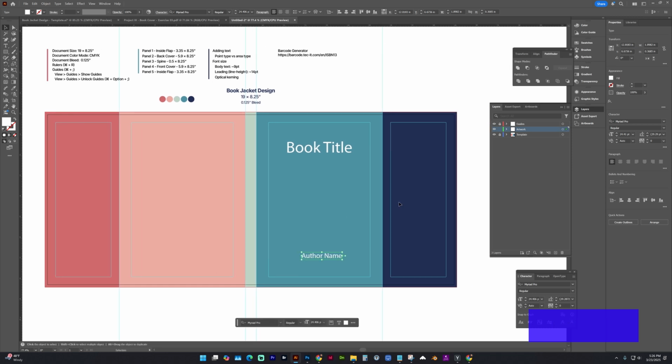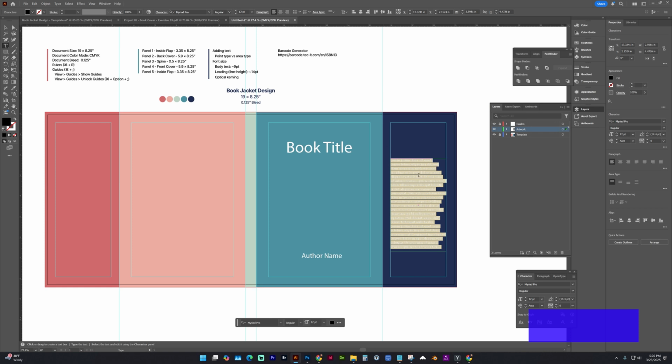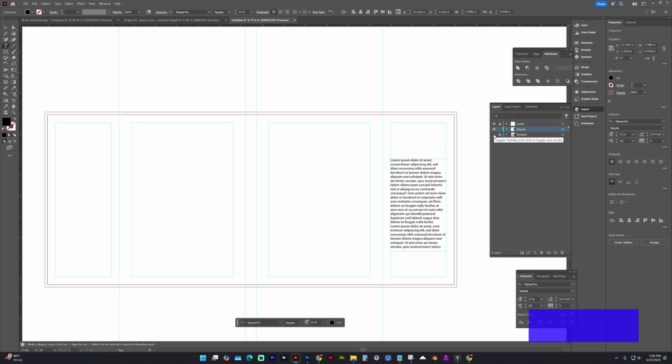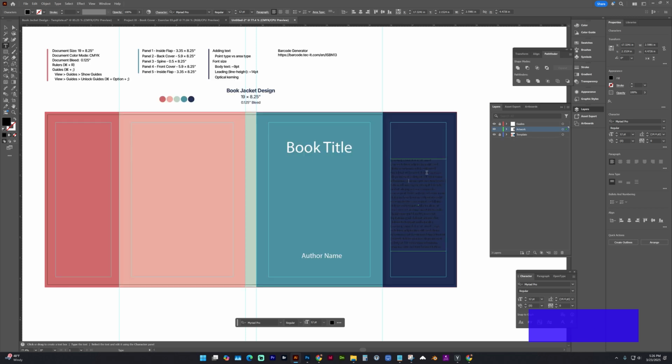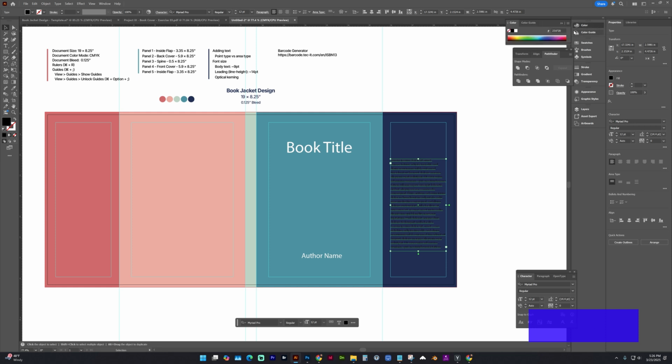Now for the flaps, one of the flaps is going to have the author bio on it, and using the type tool, we want to create area text. So this time we're going to click and drag to create a text box, and it nicely fills in some placeholder copy. And now depending on whether or not your flap has a background or not, in this case, just for visibility, I'm going to change it to white.